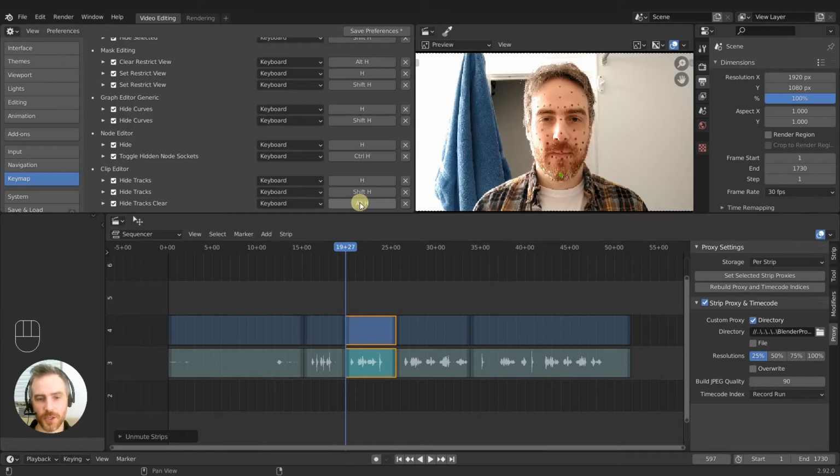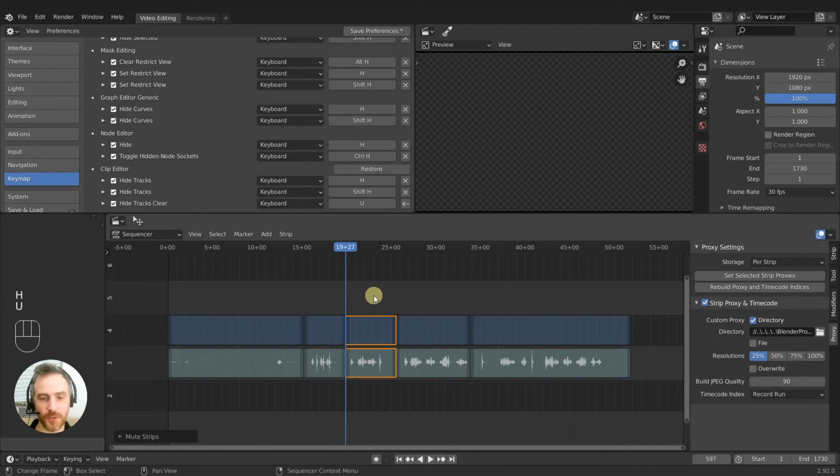So let's change that. Let's just change Alt H. So I'm going to click on that and then press U for unhide. You know, we got hide and unhide. So I'm going to press H to hide and then U to unhide.